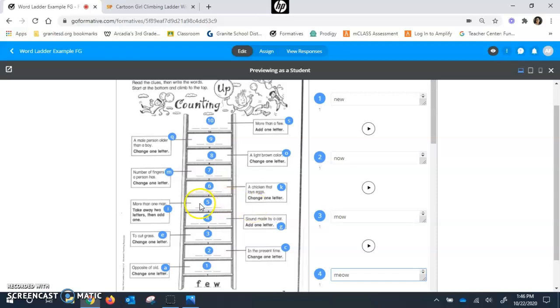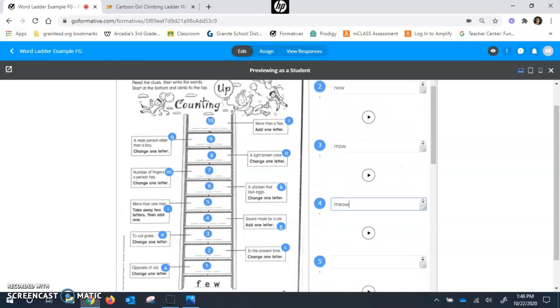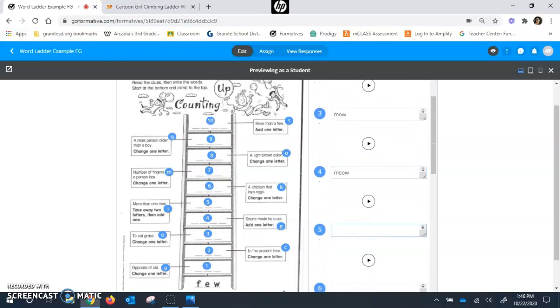So now I'm going to go to number 5. More than 1 man. Take away 2 letters, then add 1. Okay, more than 1 man, that means plural of man. So if there's more than 1 man, it's a bunch of men. And I have to take away 2 letters and add 1 letter. So it says to take away 2 letters and add 1 letter. And I said the word is men. So I'm going to keep the M, and I'm going to take away O-W and add E-N. So the word is men. Okay, so I've got 5 here.